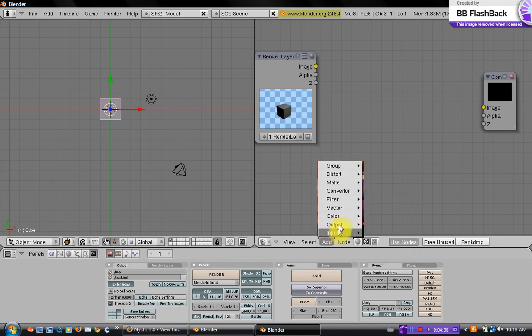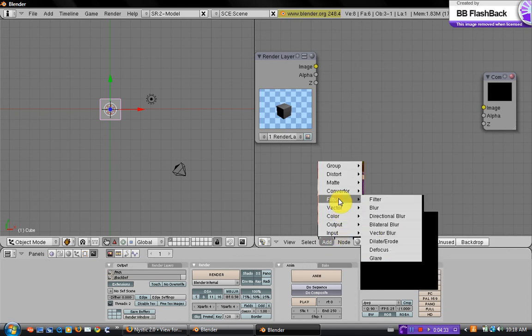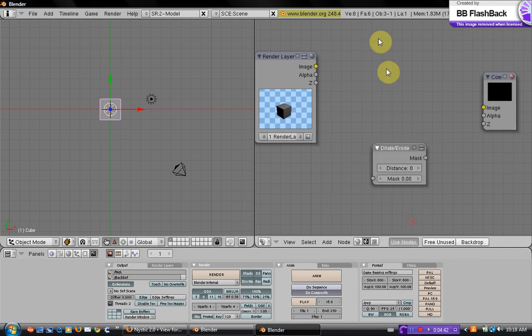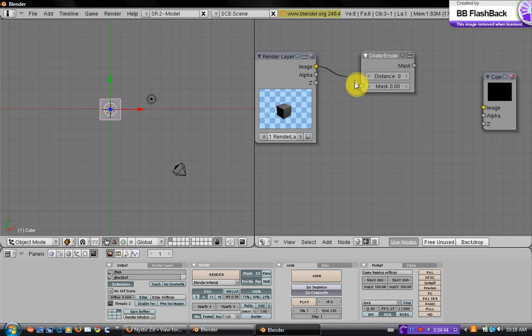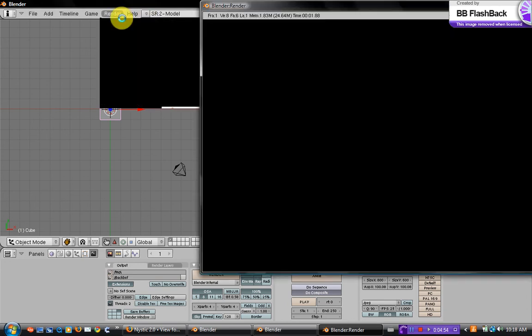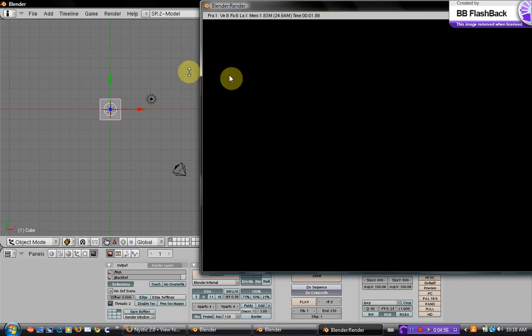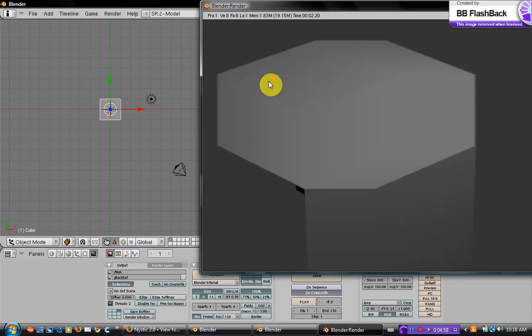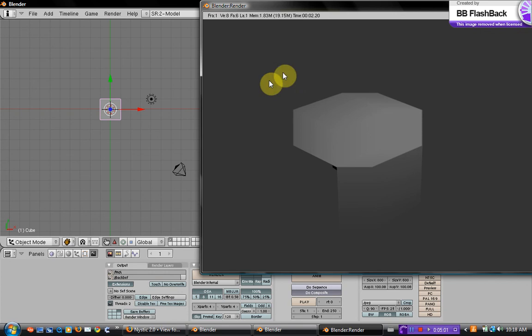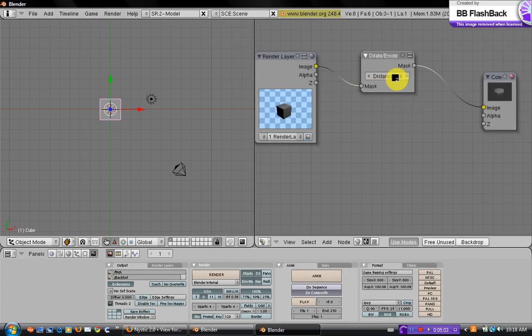There's filter, defocus, or dilate and erode, which would probably be like maybe the distance, I don't know. I'll see what it is. It looks like it's distorting it kind of. Yeah, it kind of changed the shape, I don't know. But there's a lot of things you can do with these.